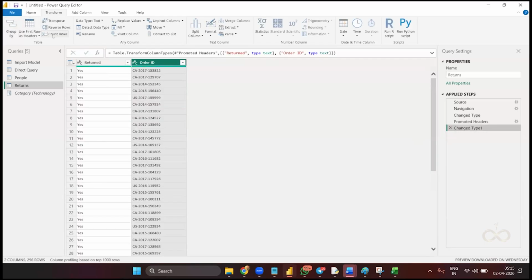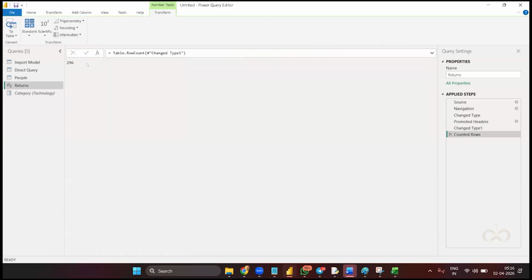Now, this one I think everyone understands. This is called count row. Count row is basically when you click on that, it just shows you one simple figure that is showing the total number of rows, guys. Clear, everyone?